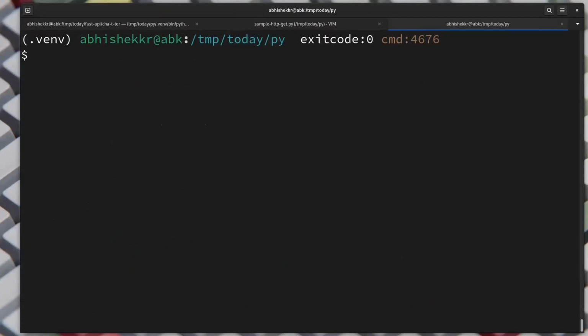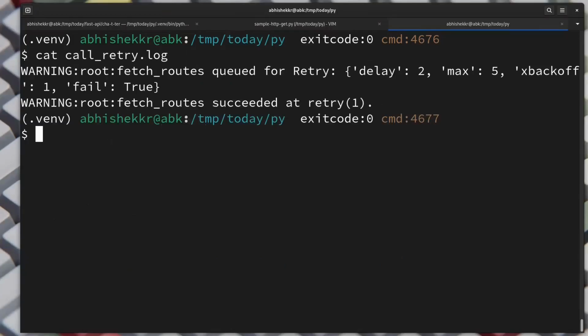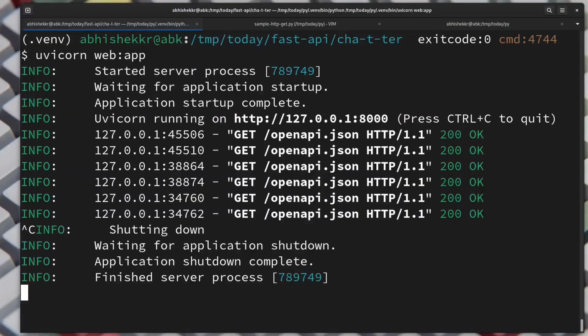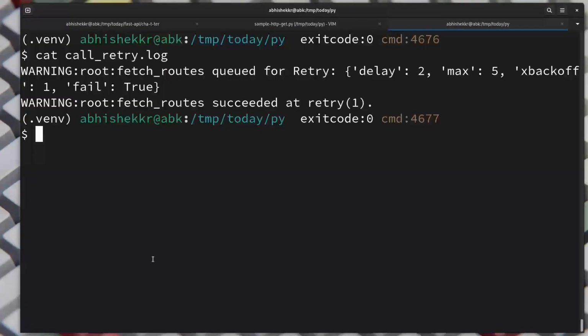Let's check the log file. We see it saying retry 1. The thing is, even for the first try, it'll go to the retry block. Which reminds me, I'll have to fix the way sleep is working. Let's do that later once we have checked all.